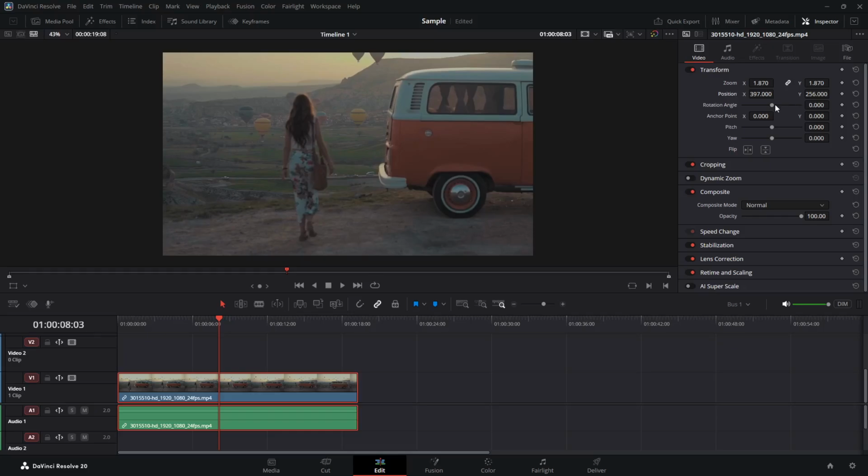Once you've set your final values, click the diamond-shaped keyframe button beside both Zoom X and Y, and Position X and Y. This creates a keyframe at your current playhead position, locking in those values at that specific point in time. You've now marked your ending point.